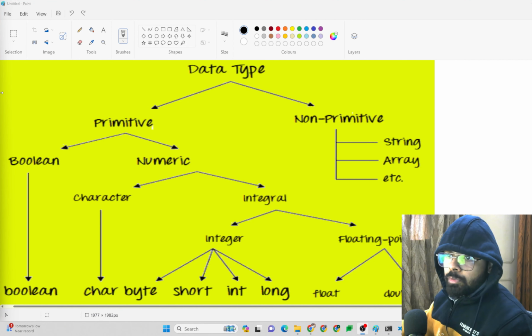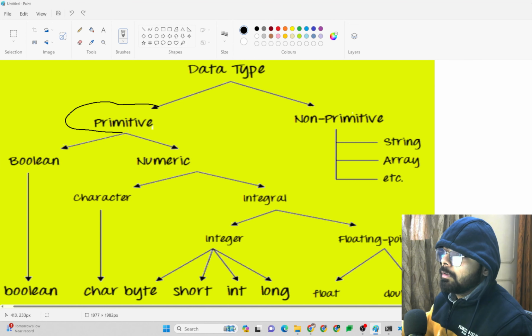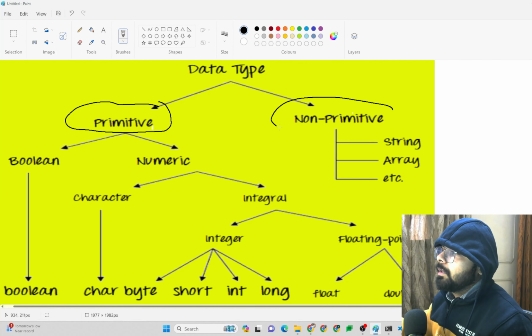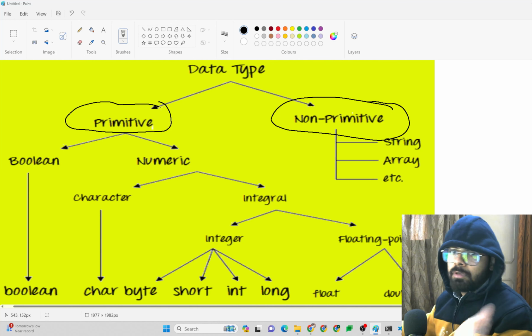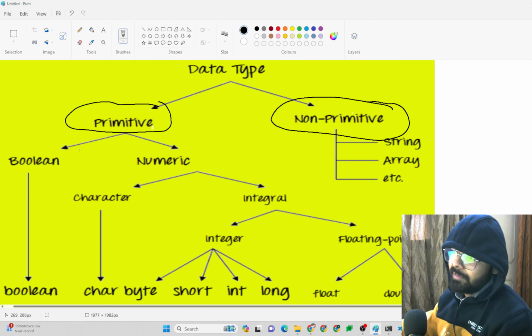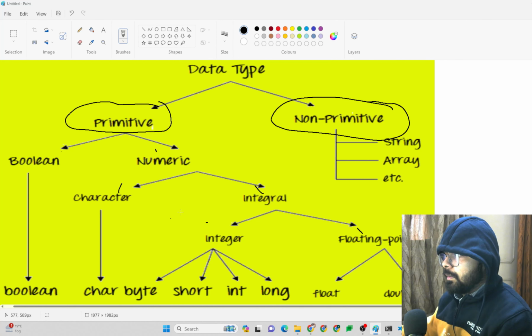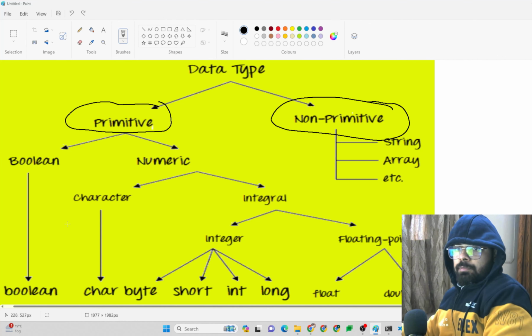Next, we have different types of variables which we will be discussing. Mainly we have two types of variable. First is primitive type, second is non-primitive type. Primitive types are those which are already predefined in our Java compiler, which don't mainly change their state. Mainly we have 8 types of it.